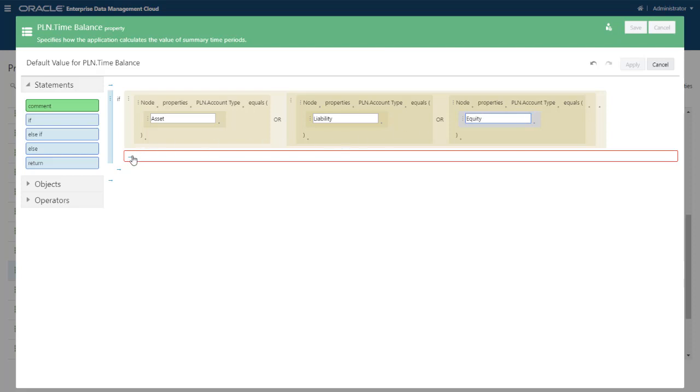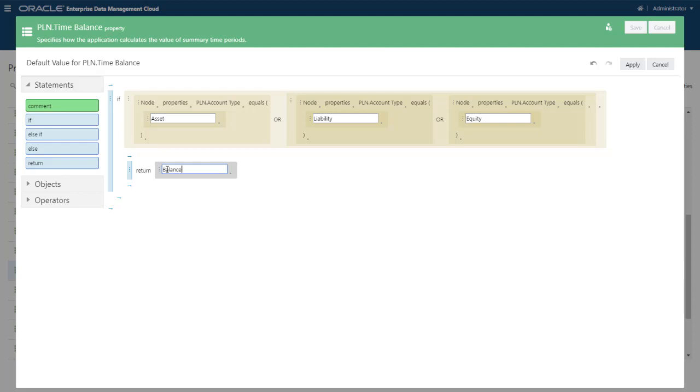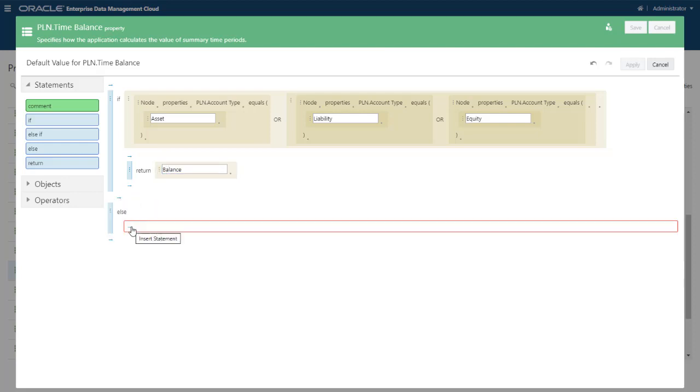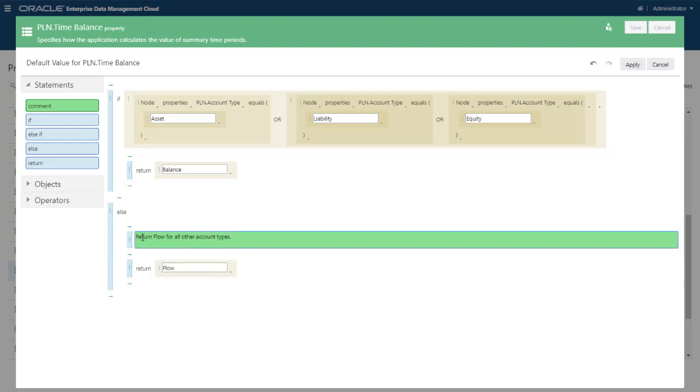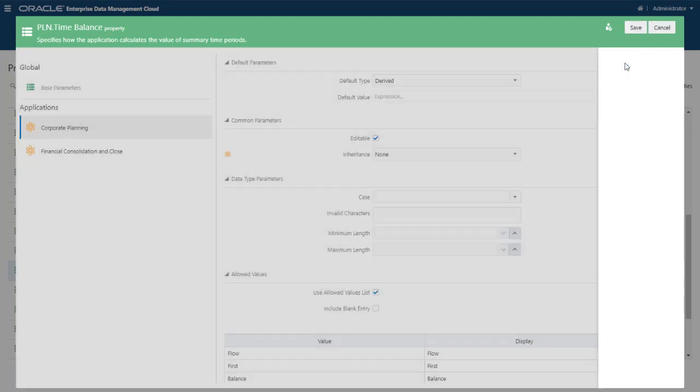The next part of the statement is the return value if the tests are true. Finally, I'll add an else statement for any other account type to return a value of flow. You can also add comments to your expressions. Apply the expression and save the property.